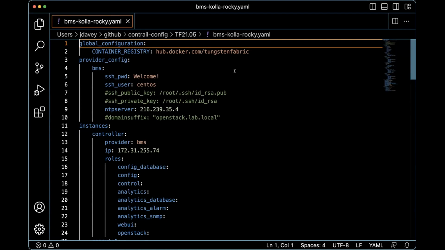Install OpenStack takes time because you're pulling down all of the Kolla OpenStack containers and then configuring them all. And then install Contrail, which actually installs Tungsten Fabric. That step takes about, I don't know, 10 minutes. It's much shorter than the OpenStack install.